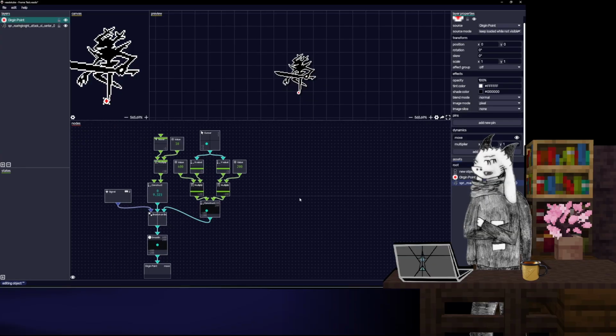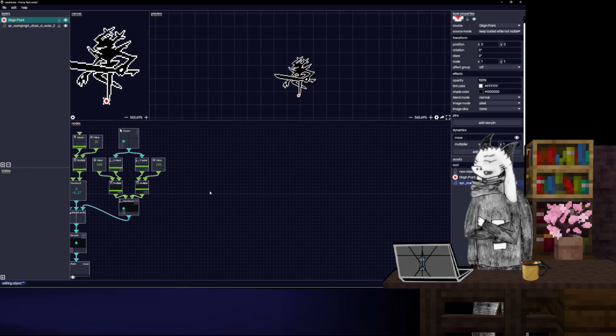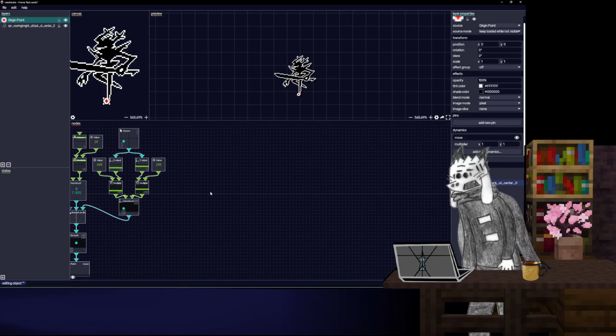Okay, I'm going to stop gushing about how the clocks work, because I swear it actually took me a while to figure out the clock things, and I just want to talk about it.